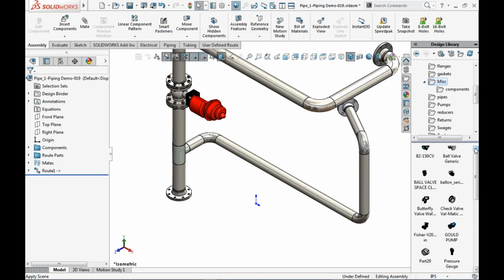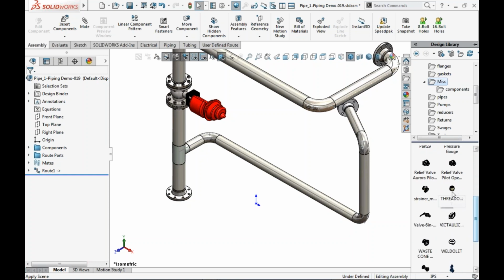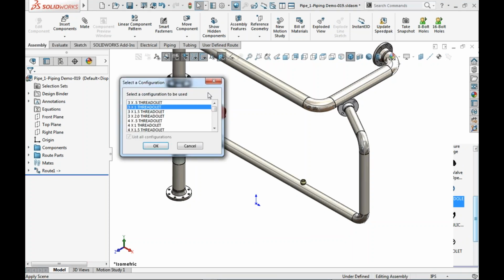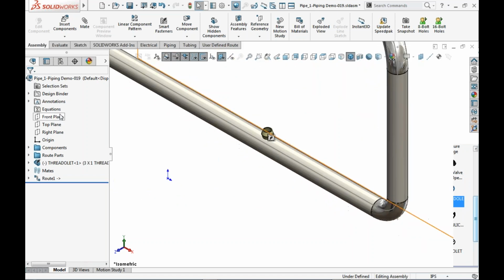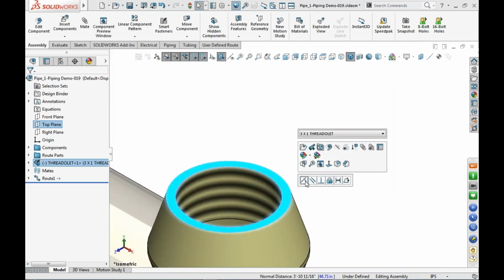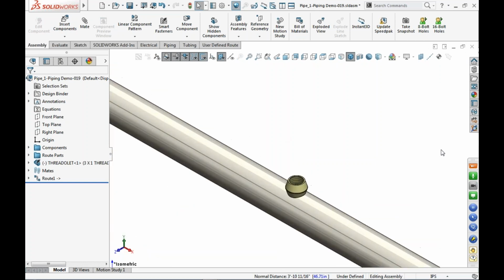Let's do maybe a threadolet, and what we're going to do is add a pressure gauge. We're going to begin just by dragging and dropping a threadolet onto here. And again, it knows it's a 3-inch pipe. We're going to go ahead and choose the appropriate weldolet, and I'm going to just lock that in there. Now I want to define my intent. Since this can be rotated, we're just going to come into the top plane, go to the top of the threadolet, and all we're going to do is add a parallel mate. Pretty simple and easy to do.